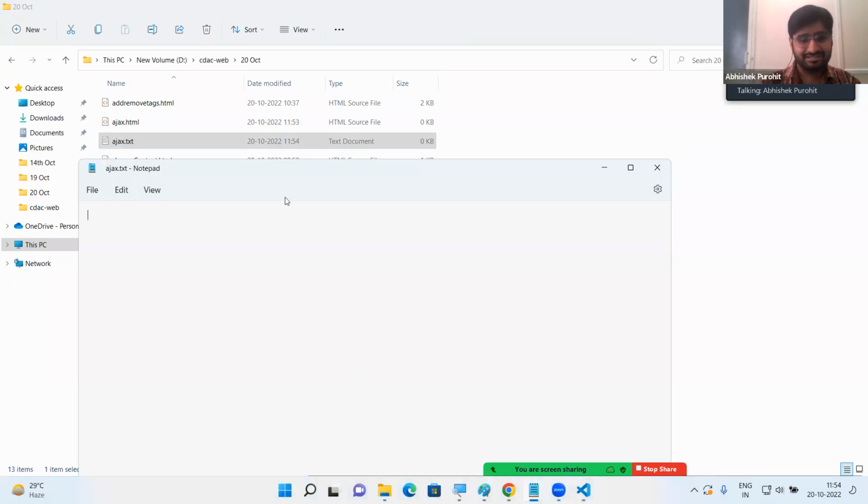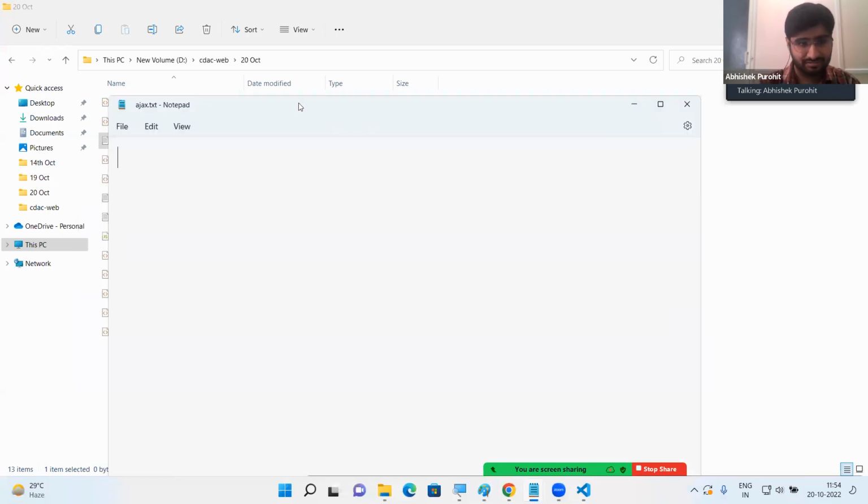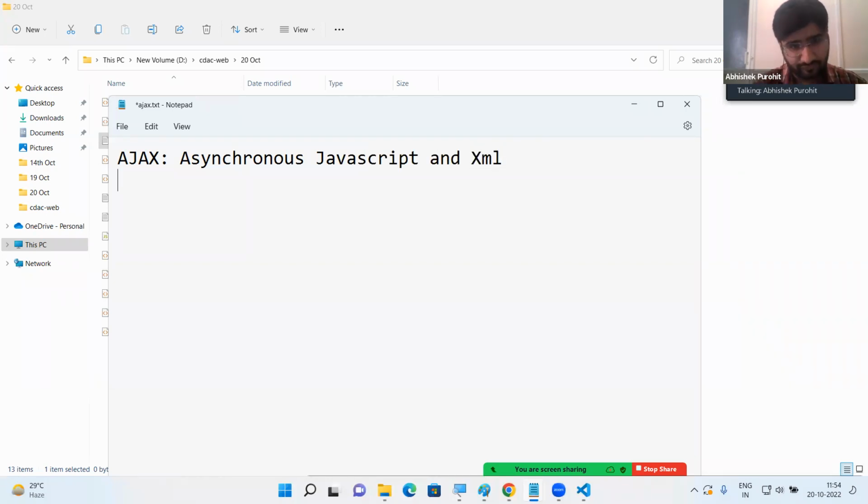Okay, so this Ajax is a JavaScript feature which is going to make your application a smart application, right? So the full form of Ajax is Asynchronous JavaScript and XML. This is the full form of Ajax.